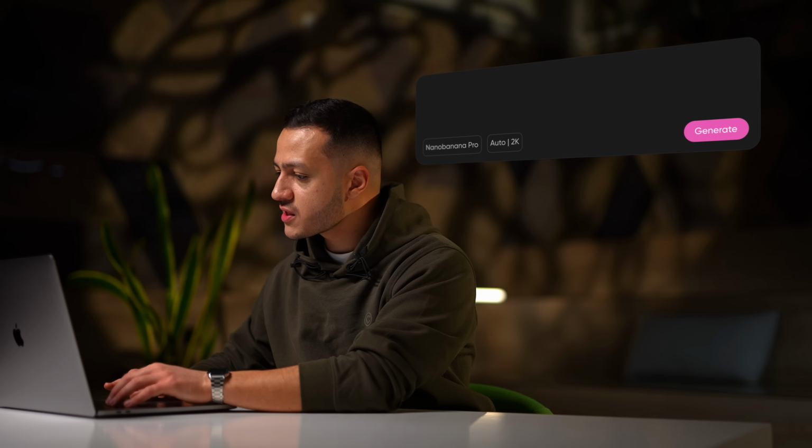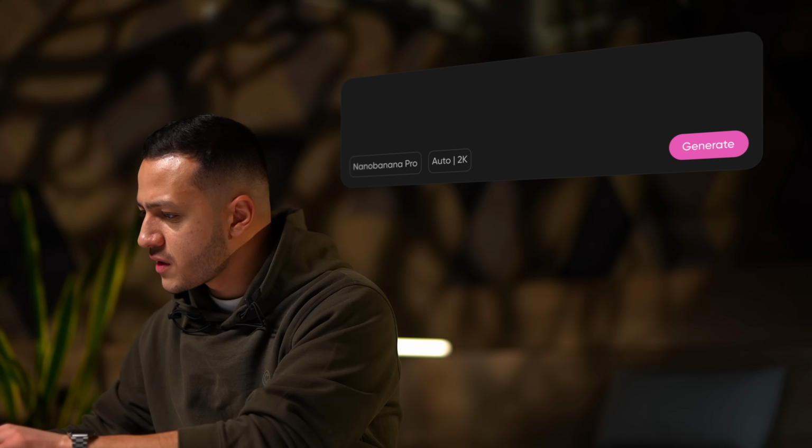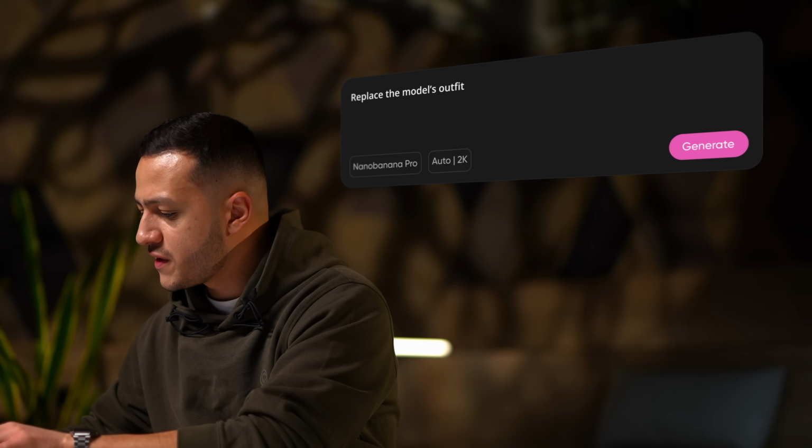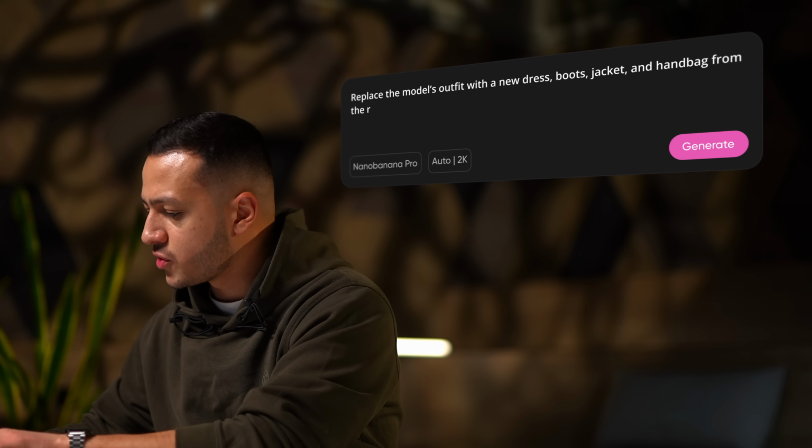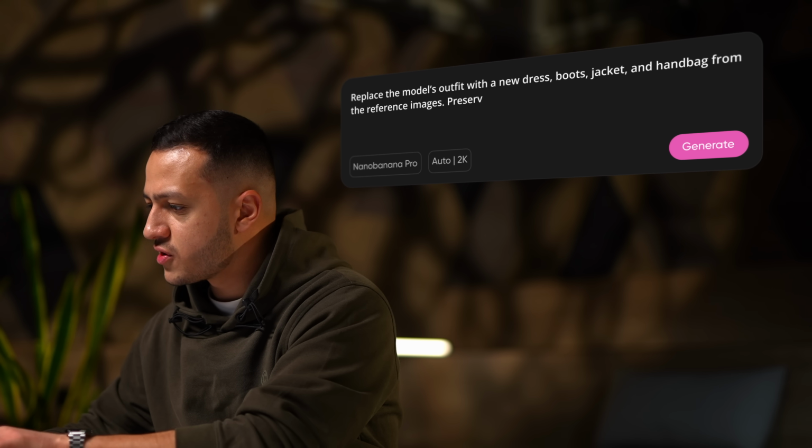In the text box, write something like this. Replace the model's outfit with a new dress, boots, jacket, and handbag from the reference images. Preserve the copy. The result is pretty amazing with a completely new wardrobe.